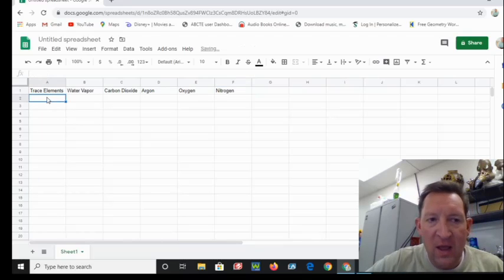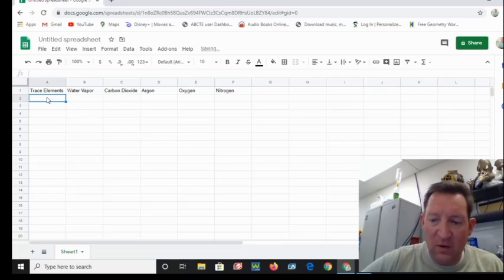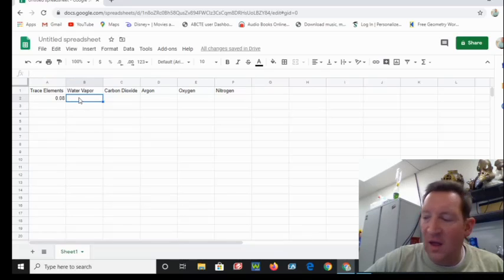This is where you're going to put what percentage of the material is in there. Now you don't want to put it as a percentage, you're just going to put it in as a number. So trace elements, according to my data, there's 0.08 trace elements in the atmosphere. So I'm just going to put 0.08. Sorry, my number lock was not on. Next is water vapor. Water vapor is 6.2.